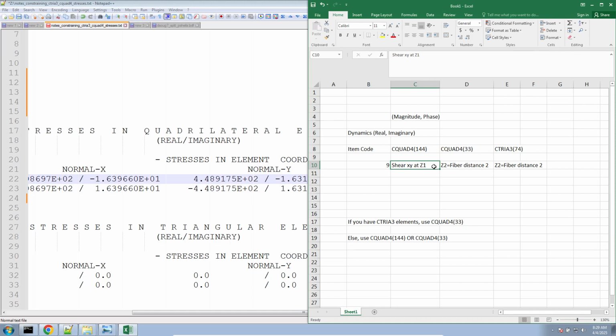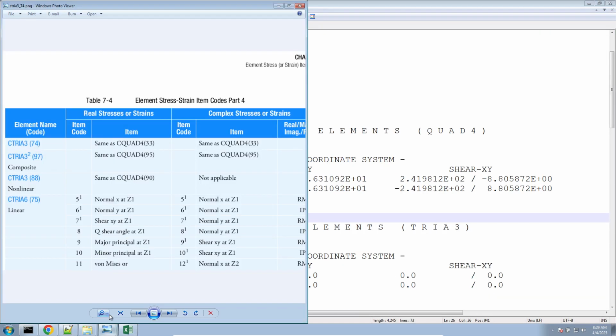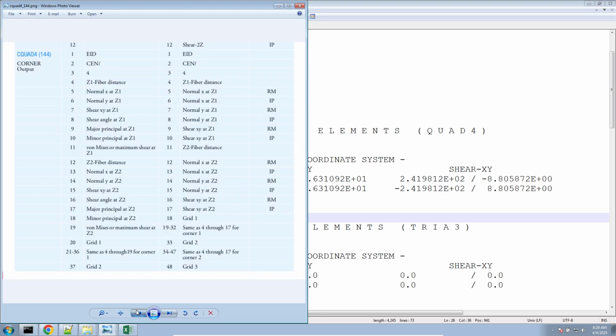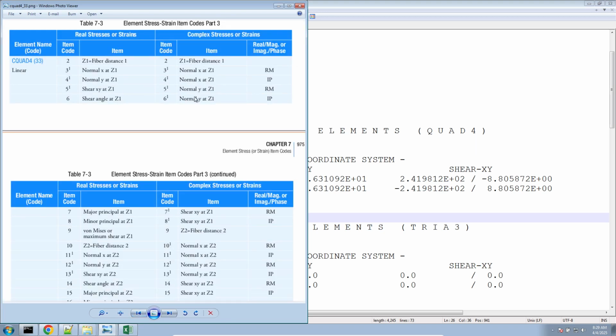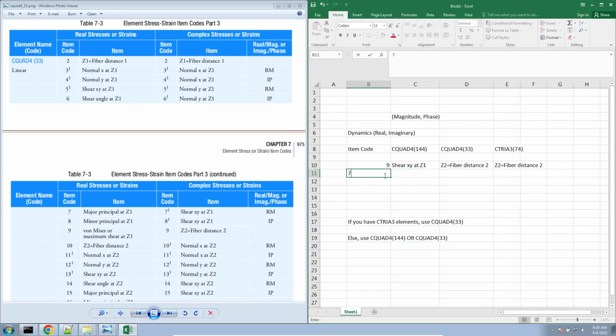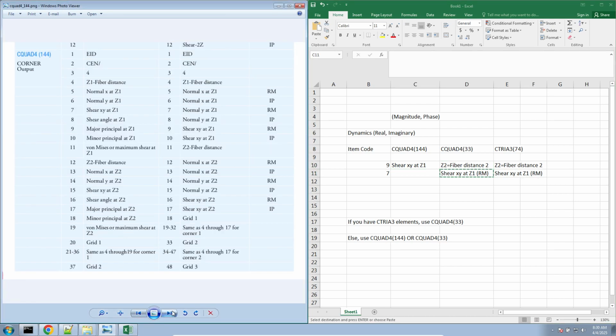What is item code 9? Oh, right. Let's fix this. Let's look at the correct one. So here, let's suppose we select item code 7. So item code 7 here for C quad 433, what would that be? That would be shear XY at Z1. And this would be the real or magnitude value. And then it would be same for that. And then for C quad 144, what is item code 7? So here it would be normal Y at Z1.